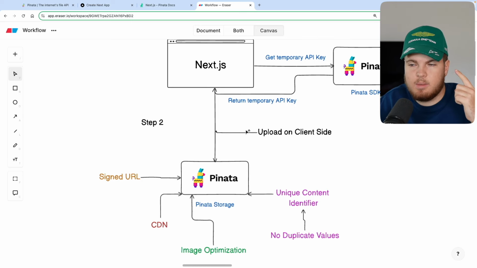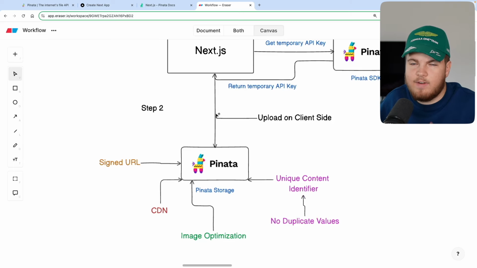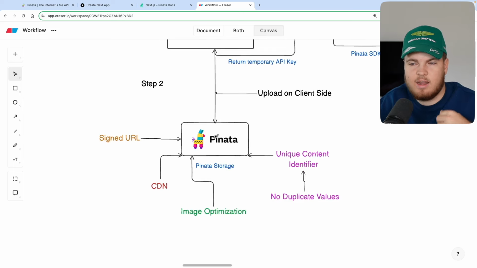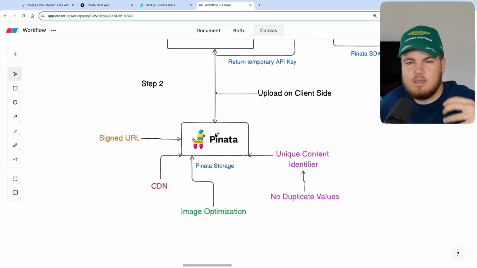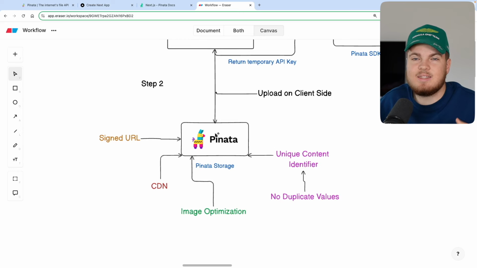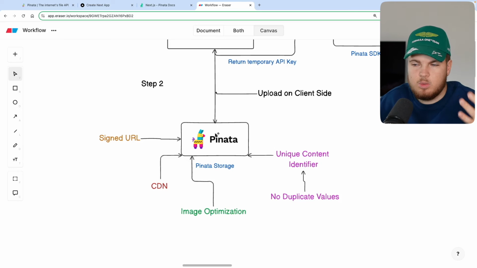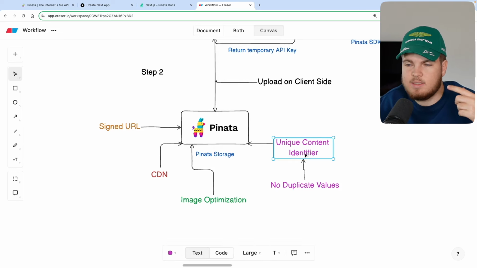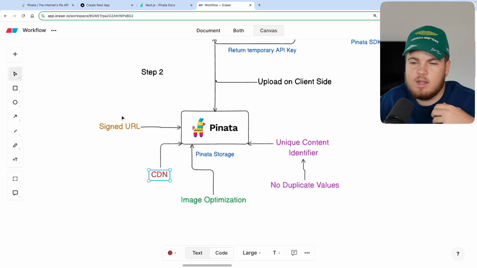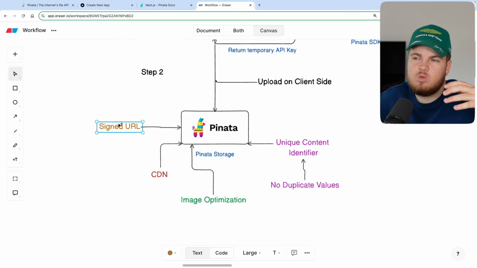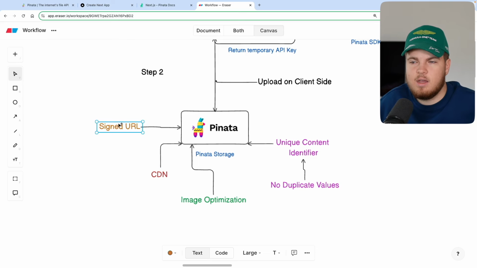We also have step number 2, and step number 2 is to upload the file on the client side. So right here we again have Pinata, and now we use the API key and we upload the file through the client side. And again, this is secure because this is a temporary API key which only works once. Once we upload the file to Pinata, as you know, we first of all get a CID, a unique content identifier. We get image optimization. We have our CDN, our gateway, and of course we can use our signed URLs to, at the end of the day, limit the amount of time a file is available to the public. So that's what we want to do.